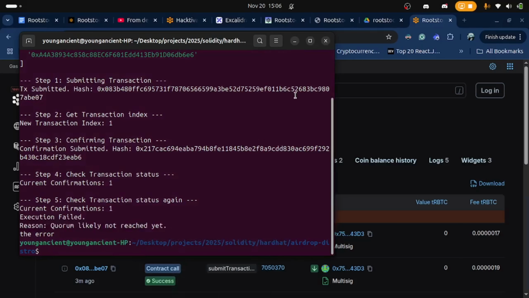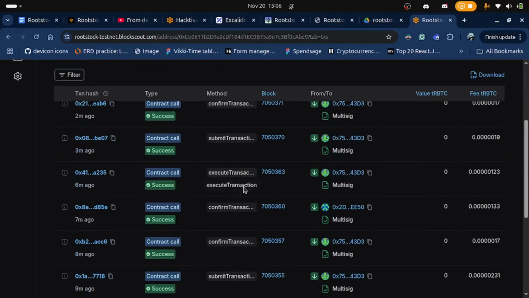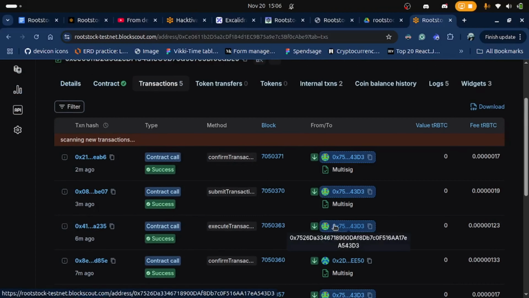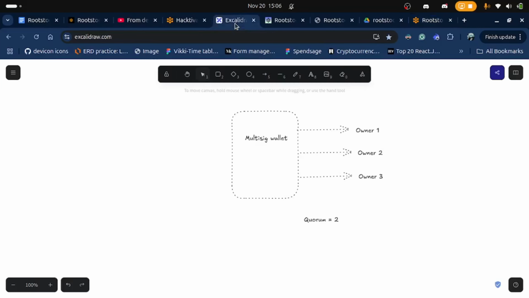So guys, we've successfully seen what happens. From the Explorer, submit transaction is there, confirm transaction is there. But since the execute did not work, it's reverted, so it's not among the transactions here. So we've been able to build a multi-sig wallet. We tested it, we deployed it, and we also interacted with it. We played around with it to see how it works, and also the use cases and possible errors that come up when you're building something like this.